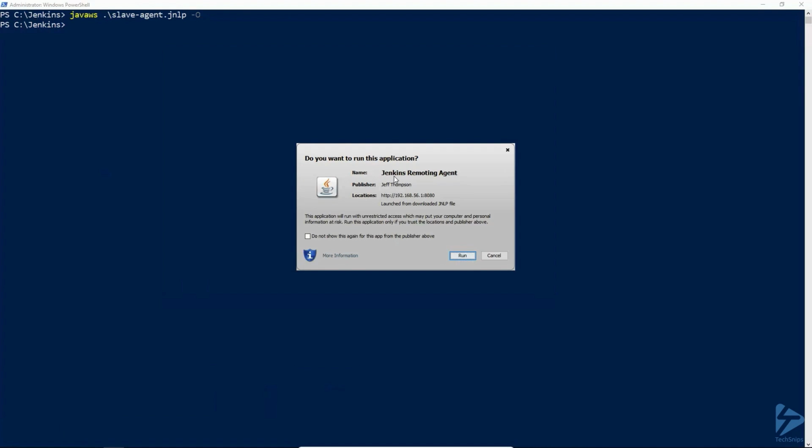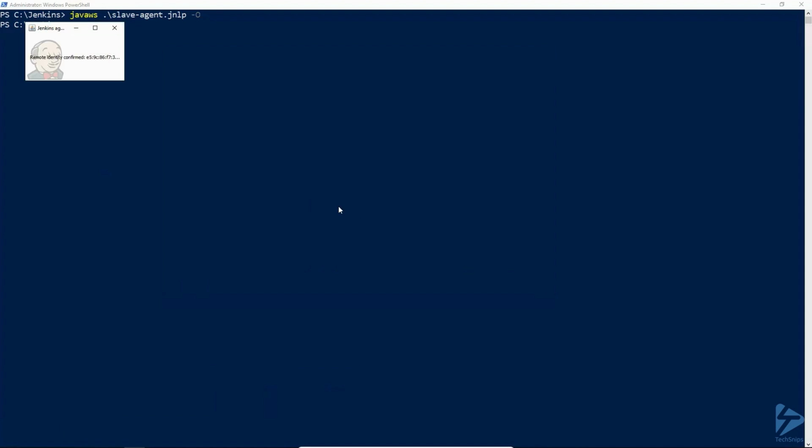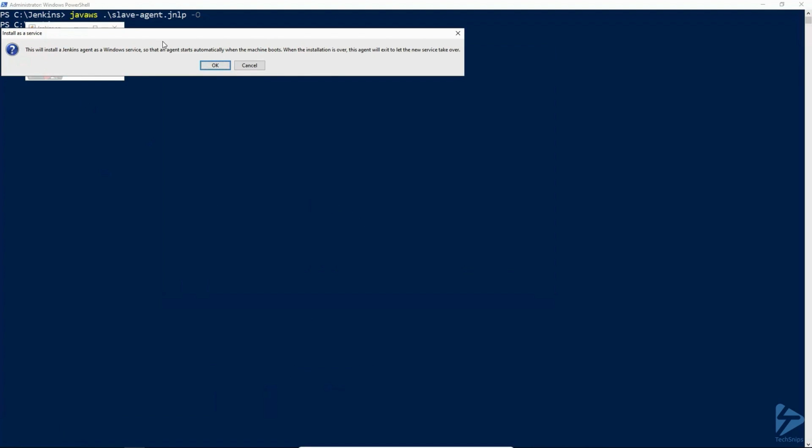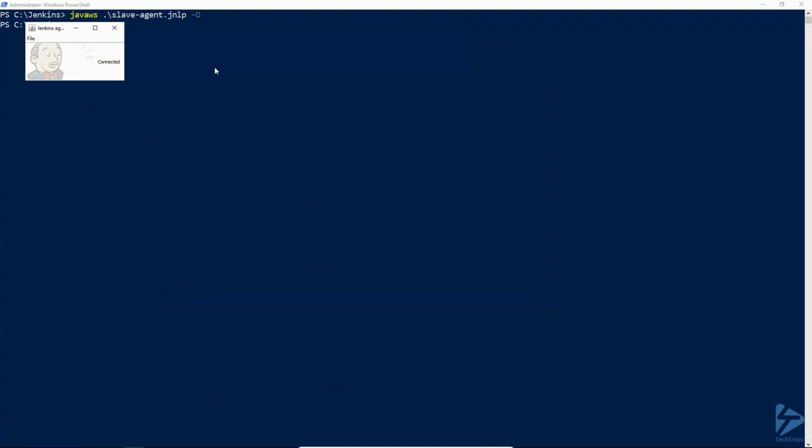Now I can verify that this is the Jenkins remoting agent application. I'm okay to run that, and it's going to go ahead and connect me via JNLP to my Jenkins master. If I wait here for just a moment, it's going to have a file drop down. We are going to hit File, Install as a Service, and this just means that this agent will persist over reboots or any updates or patches. So let's go ahead and do that.